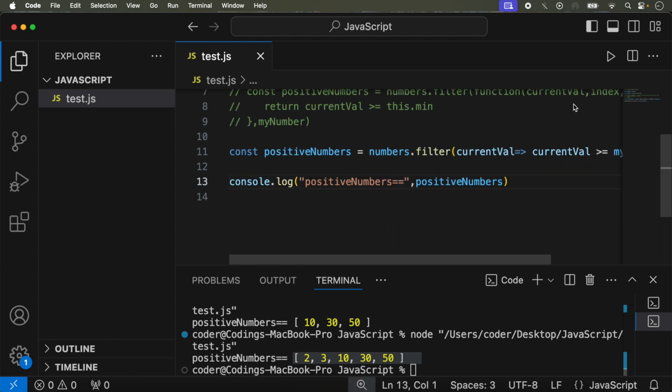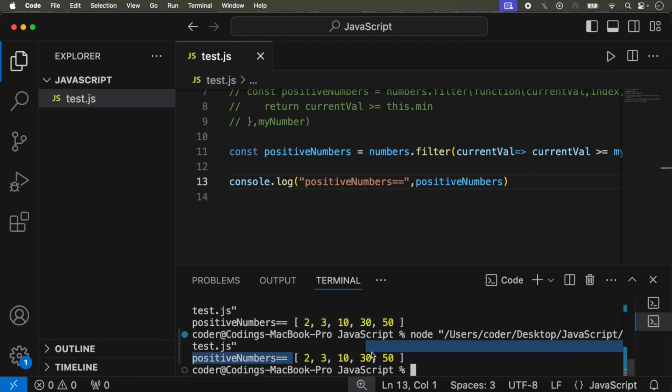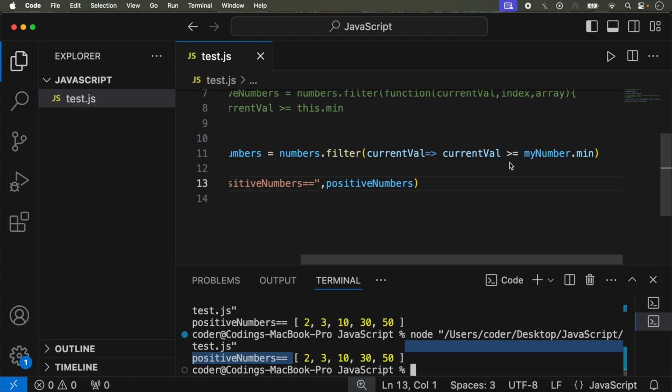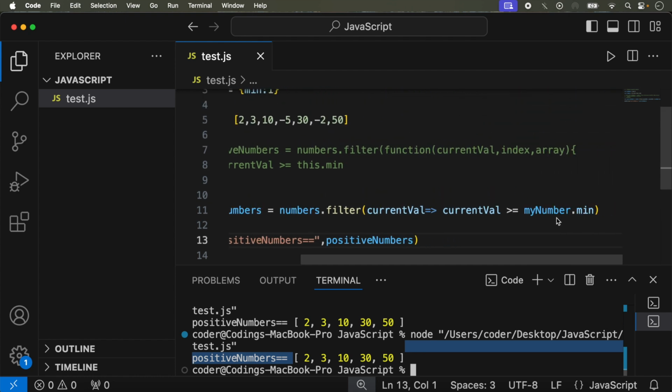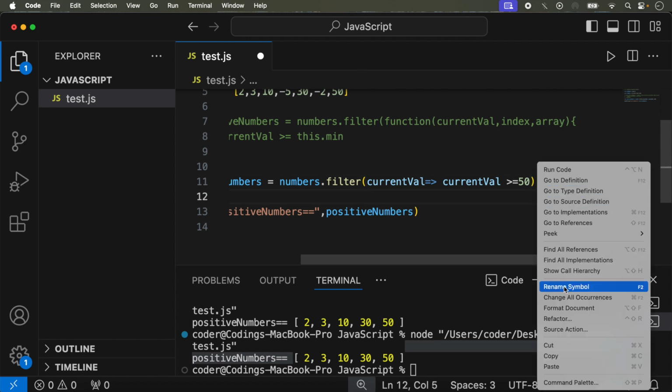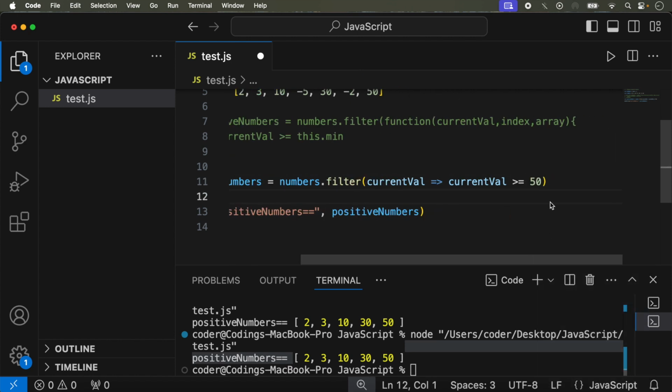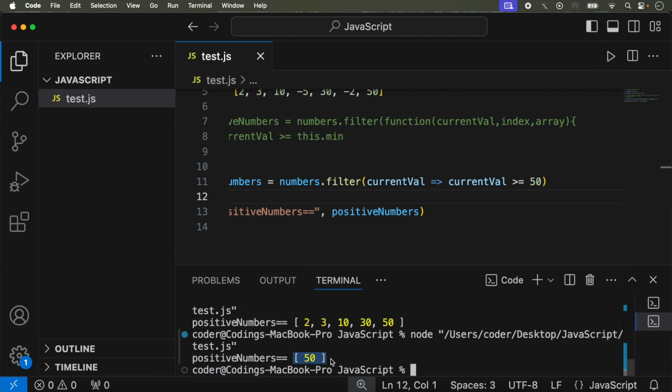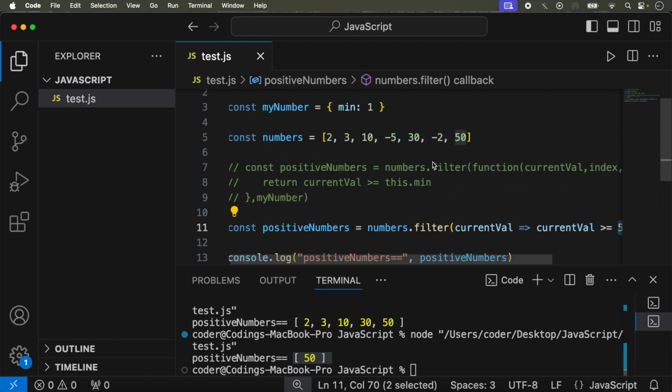Now I save it and again run it. So it will return the same result with the arrow function also. Suppose you want to add a condition here, like when the value is greater than 50, so it will return the result. It will show only the values greater than or equal to 50, so only the one value will be shown.